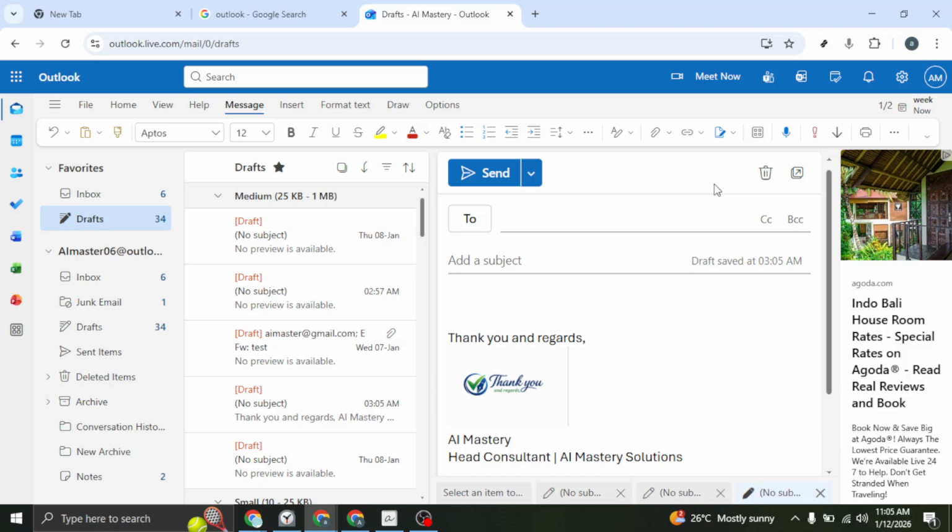If you don't see the icon right away, expand the formatting toolbar to reveal more actions. And remember, picking a signature here only changes it for the current message. Your default signature settings for new mail and replies stay the same.